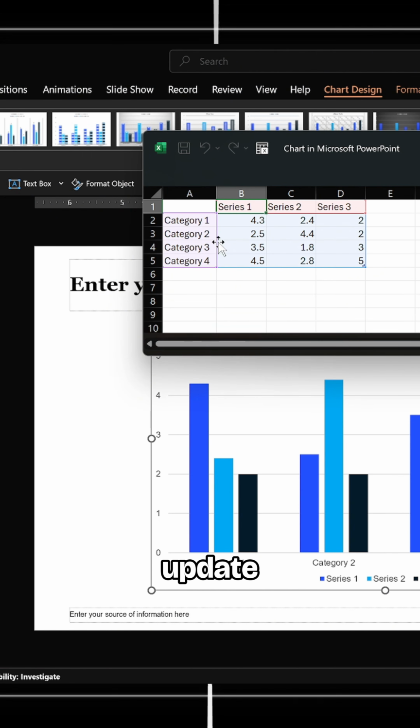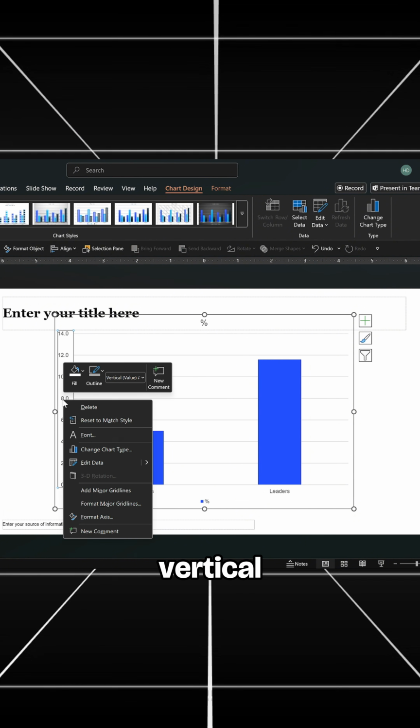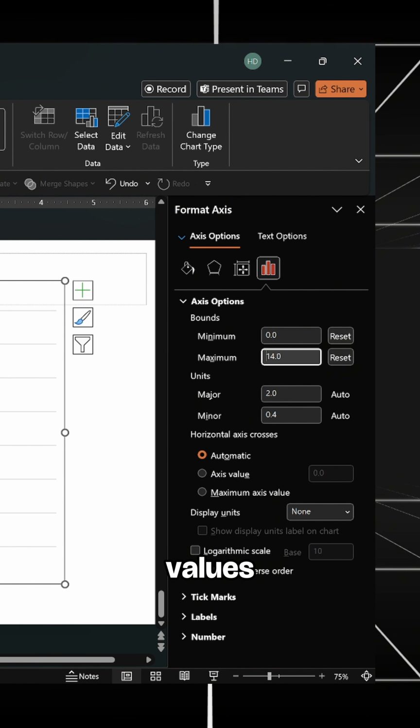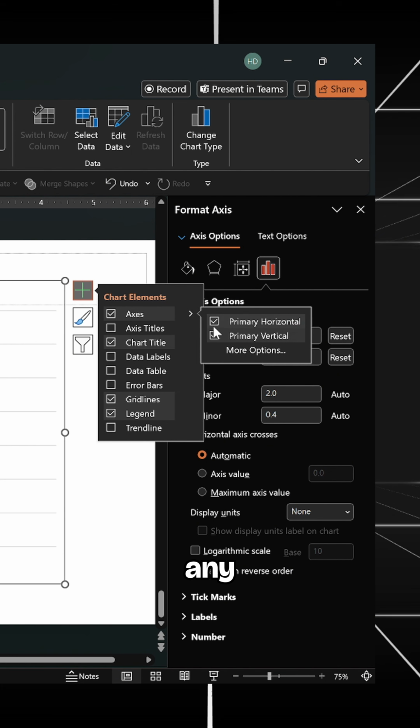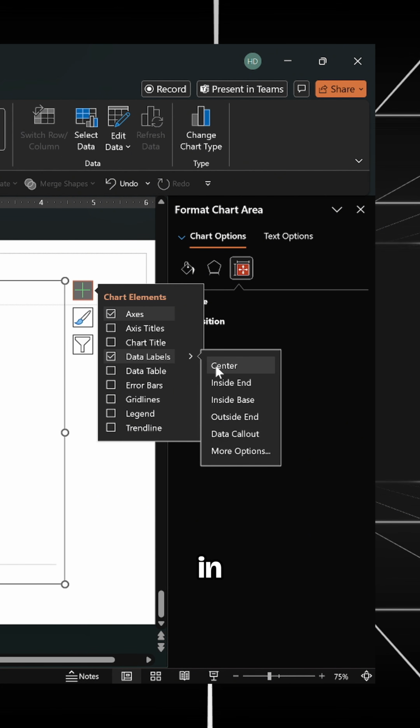Expand the data window, update the cells with your data, and close the data window. Next, click on the vertical axis and open the Format Axis options to set your preferred minimum and maximum values. With that set, remove any unnecessary chart elements. Then enable the data labels and ensure they are positioned in the center.